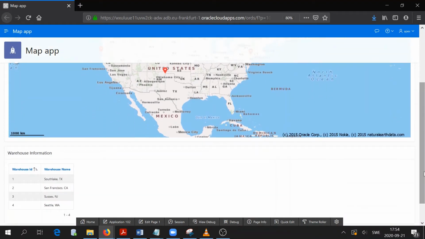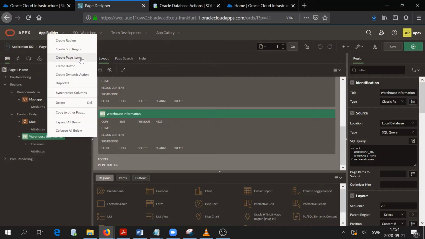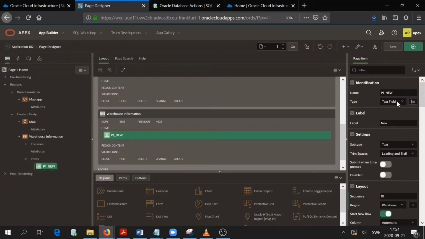Now I want something more interactive. I want to add some interactive feature to this. So I go to edit page. Say I want to display a certain warehouse when I select it. Okay, so I will add a page item. And we can call this one, in my cheat sheet I call it P2 new, so go ahead with that, maybe not the best name. Select list, so choose warehouse, for example.